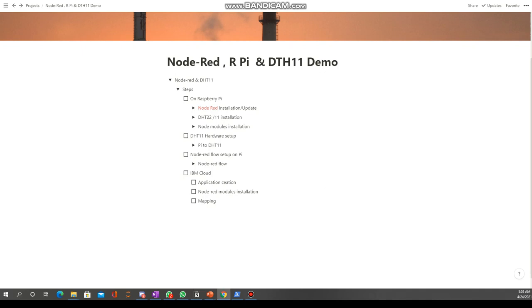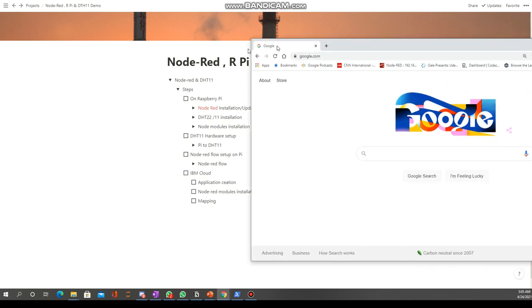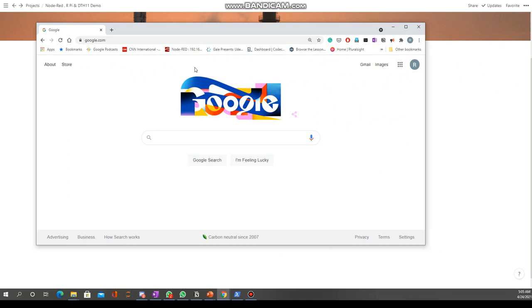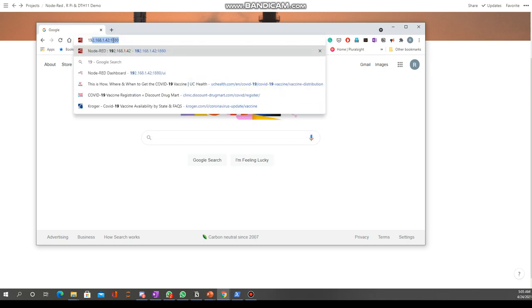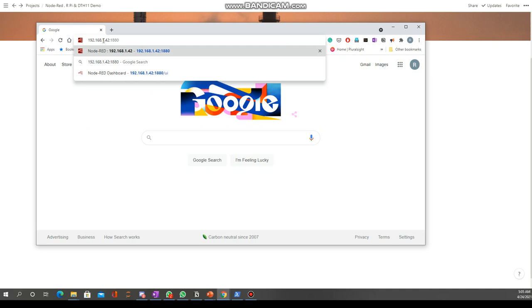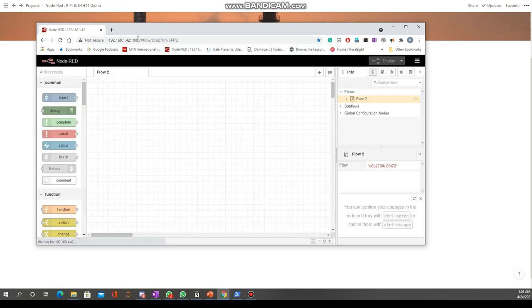Now Node-RED, how to install Node-RED modules. That's what we are going to look at. How do you get there? You have your Raspberry Pi's IP address. Type in that IP address with the 1880 port number. This is my Raspberry Pi's IP address, and 1880 is the port number you want to go to, and hit enter. And your Node-RED is here.